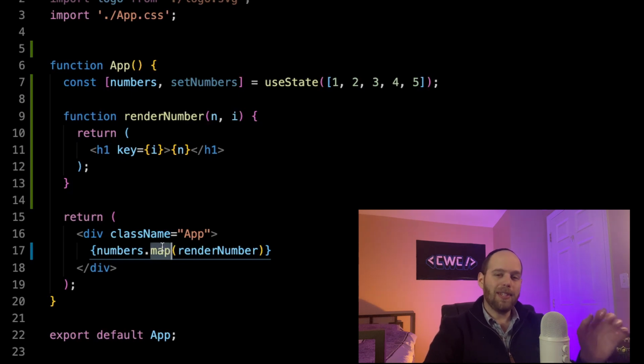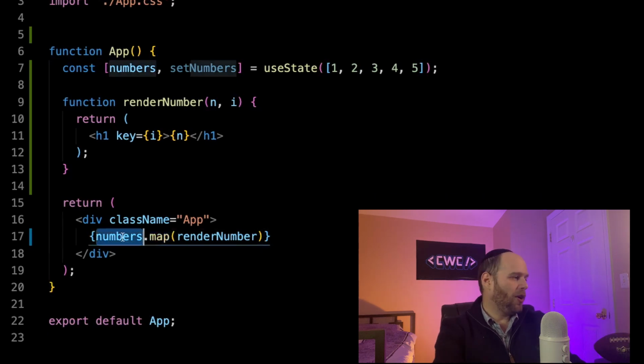So I can very simply say numbers.map, and map is a very common method that we use in JavaScript all the time to loop through an array. So what I'm now going to do is use the map method to iterate over my numbers array.